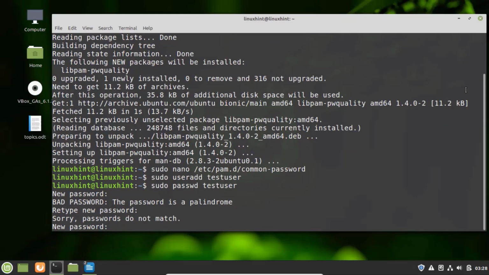Now let's enter a new password with the defined policies: there should be a minimum of 2 lowercase letters, 2 uppercase letters, and the minimum length of the password should be 7. So I am going to enter the password according to the defined policies.